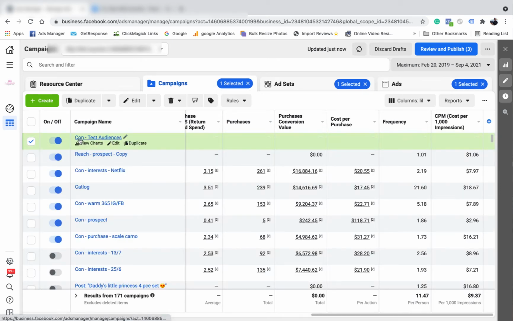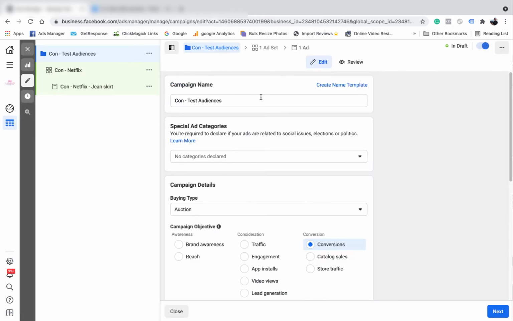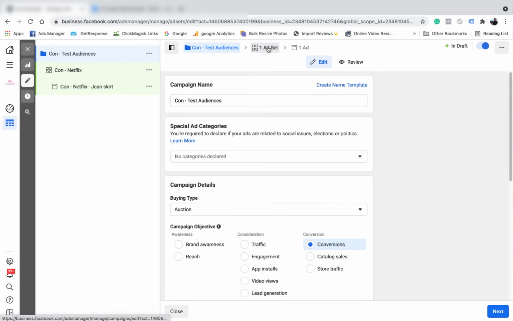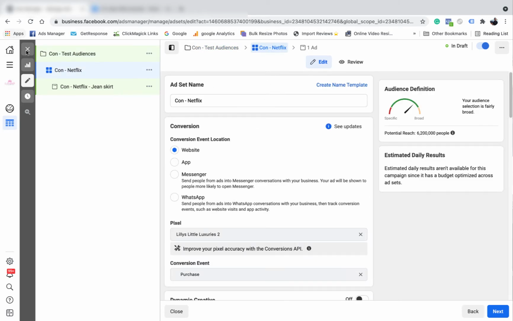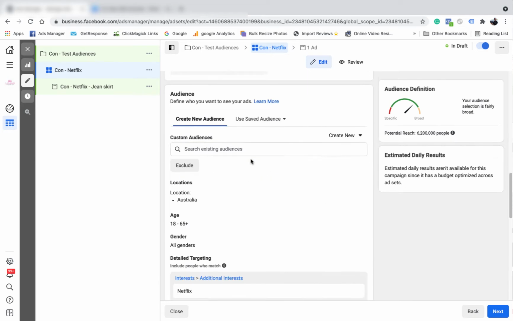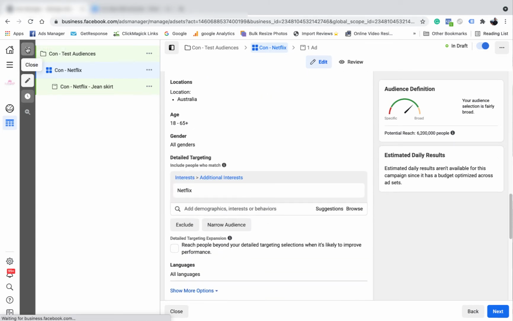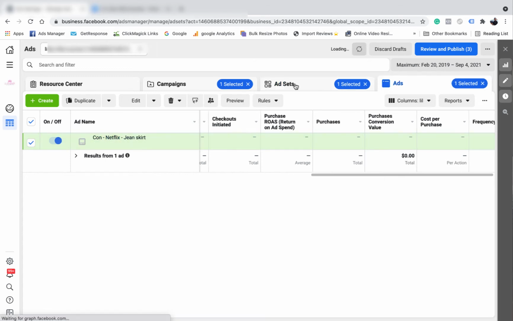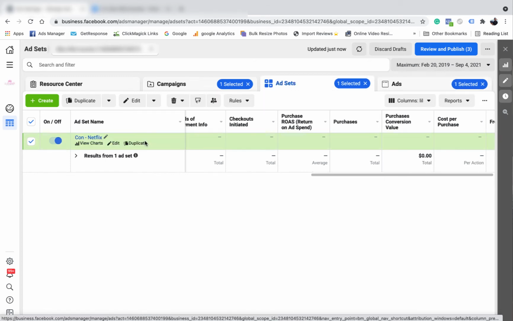So the campaign is there. If I log into the campaign, go edit. That's the base campaign. Then we go to the ad set. There's one interest in there, Netflix. Here it is, and then on the ad is one ad. So what we want to do is go back to the ad set level.